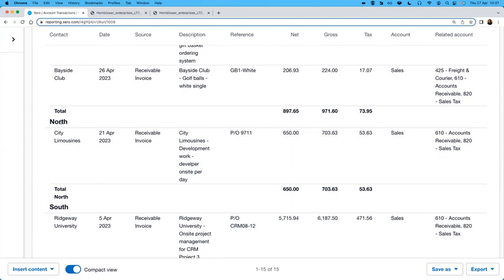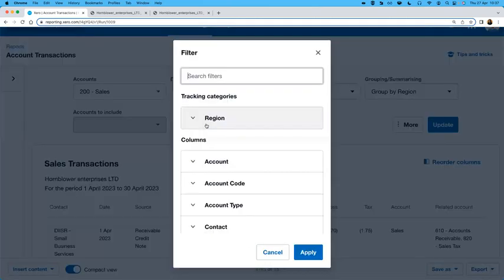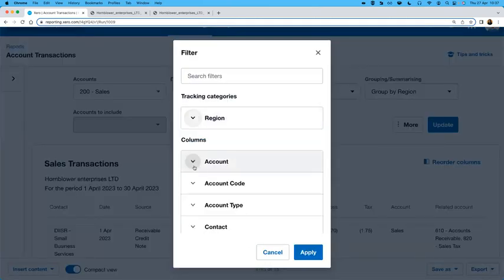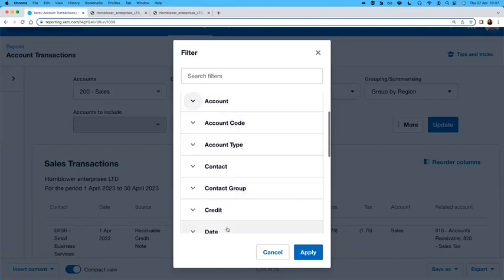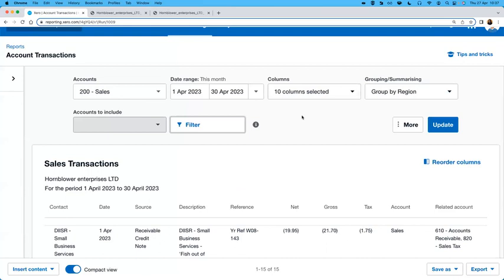And you can filter this information as well if you'd like to. You have that ability to filter it however you wish, by the account, so the different columns, and so much more. So I'd really recommend just having a play around with these reports here.